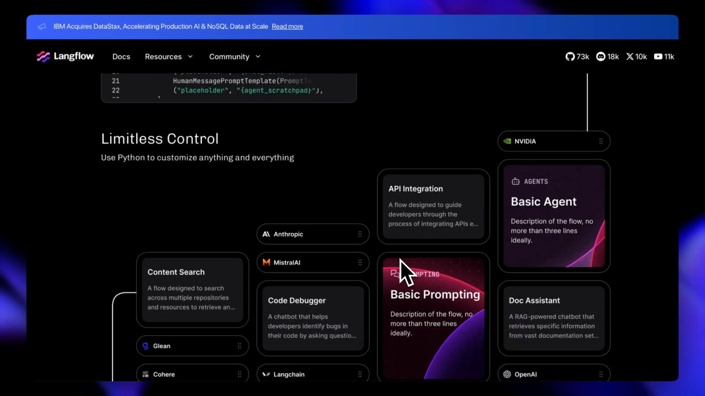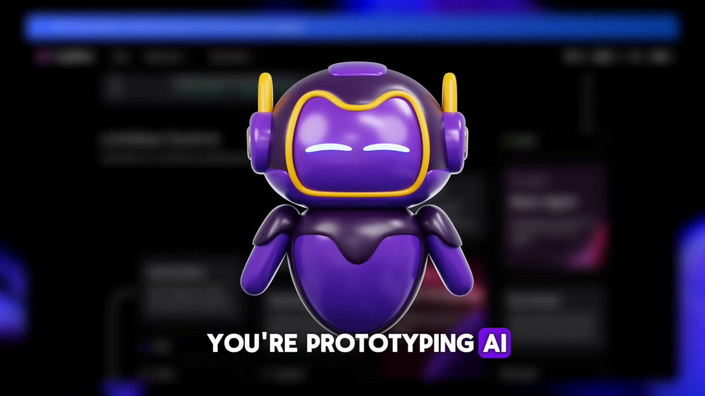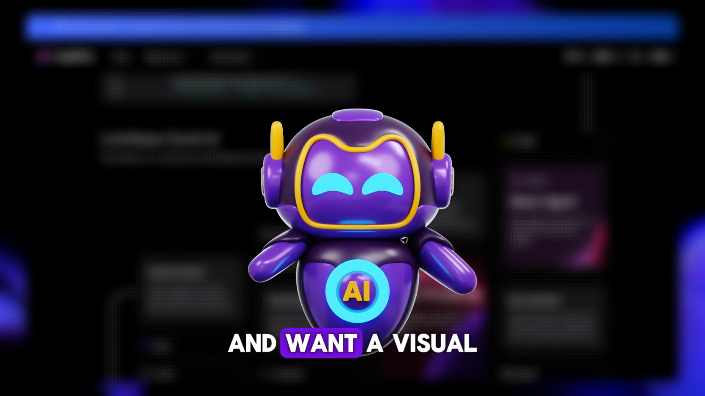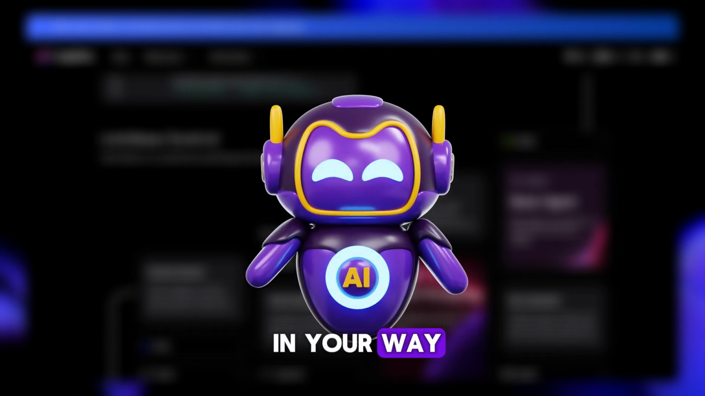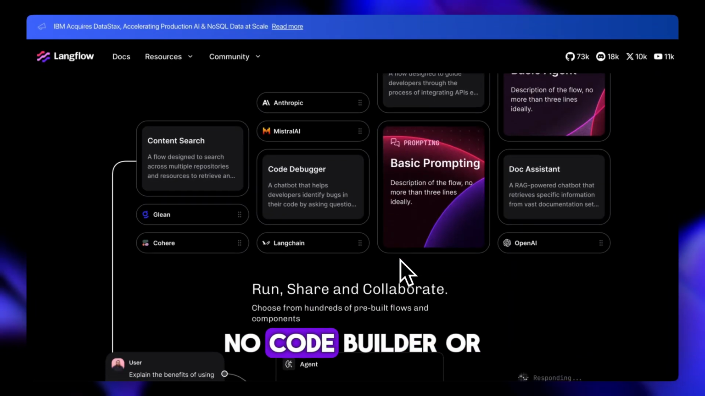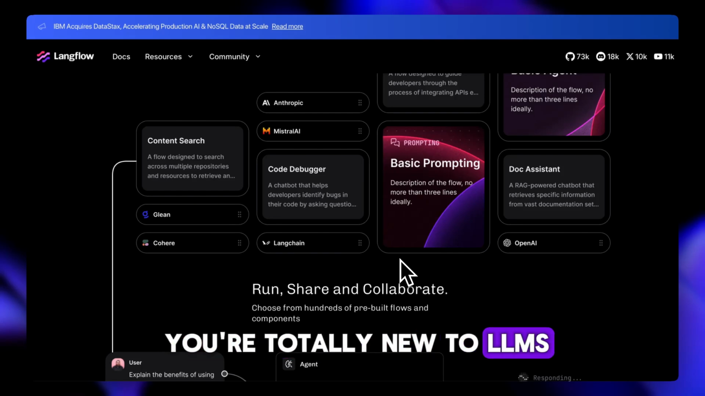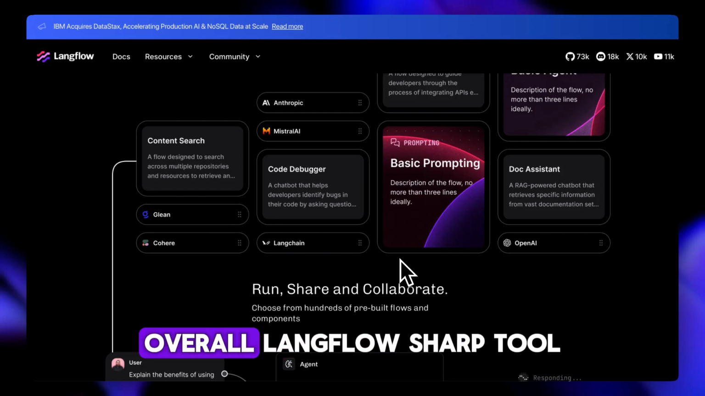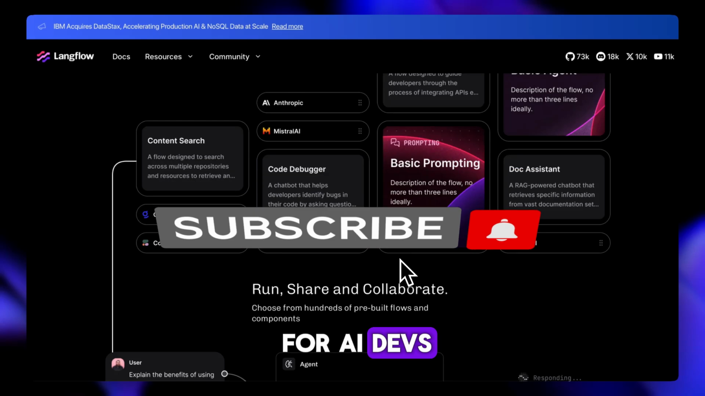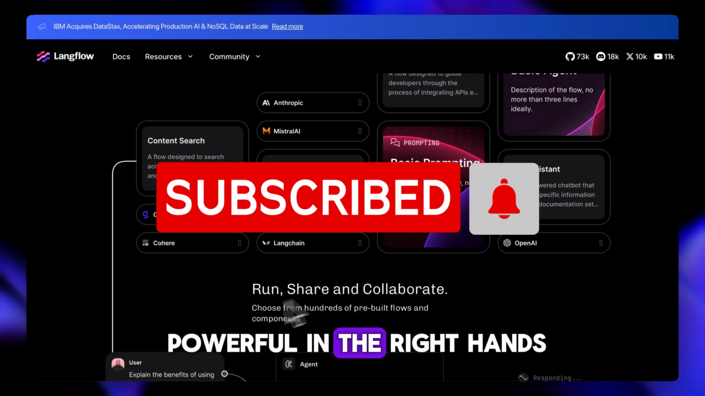So who's it for? Langflow is great if you're prototyping AI agents or apps using LangChain and want a visual sandbox that doesn't get in your way. But if you want a polished no-code builder, or you're totally new to LLMs, there might be a learning curve. Overall, Langflow: sharp tool for AI devs, not for everyone, but powerful in the right hands.